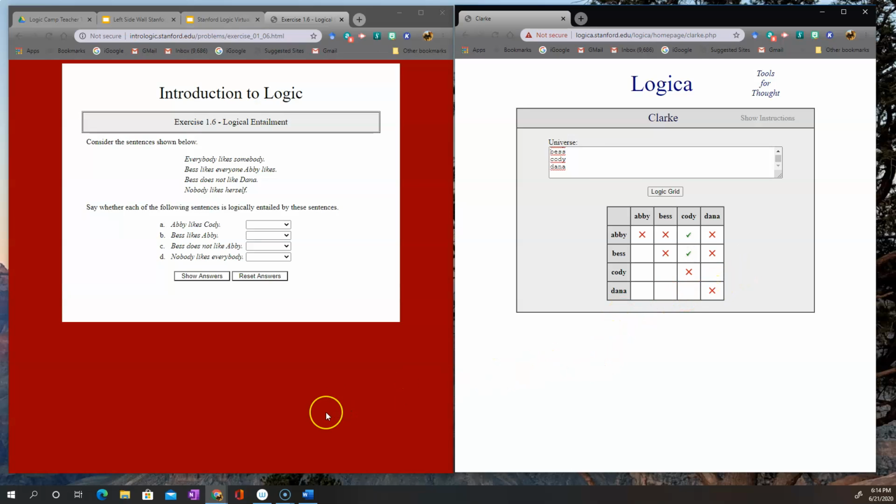Okay, so I think I've included everything that's entailed by those sentences. You should check me here. But this world is not completely constrained. So Abby likes Cody. Is that constrained? Let's see. Yeah, that's constrained. So yes, I'm going to say that's entailed. That is entailed. Yay.